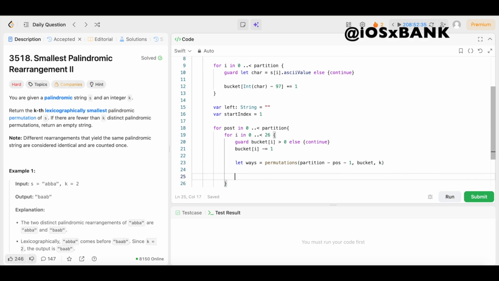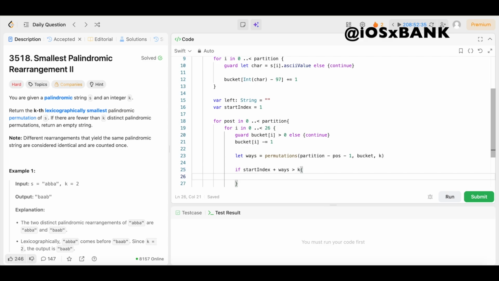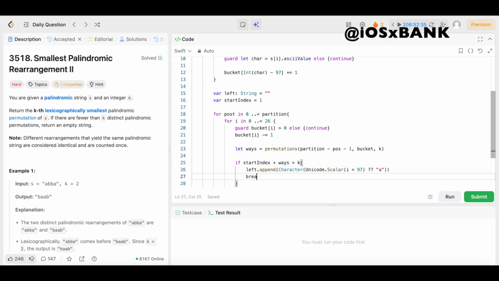And if the kth palindrome falls within this block of permutations, keep this character. So we'll come underneath this and we'll say if startIndex plus ways is greater than k, we're going to open up the brackets and we're going to say left dot append, open up the parentheses, Character, Unicode dot scalar, open up the parentheses, i plus 97, come outside of that, question mark, quotation marks, A. Boom. Then we'll come underneath this and we'll say break.